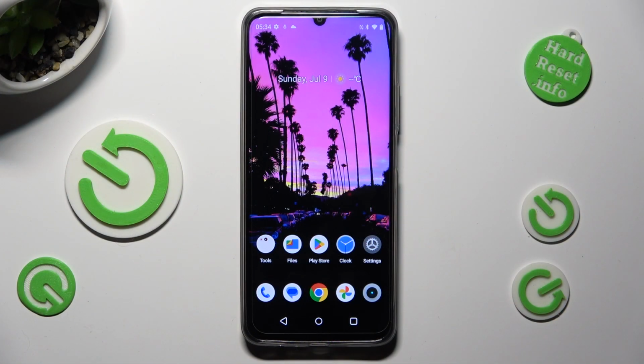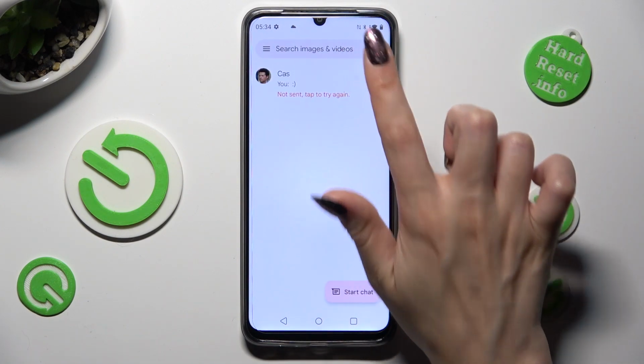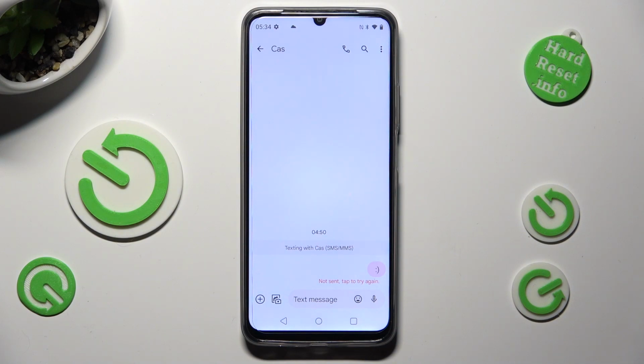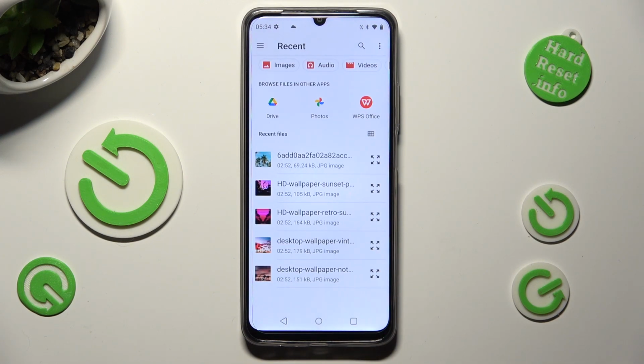First of all, you need to open Messages app and select one of your chats. When you're ready, click on this plus icon at the bottom left corner. Then select Files section and hold one of your files right away.